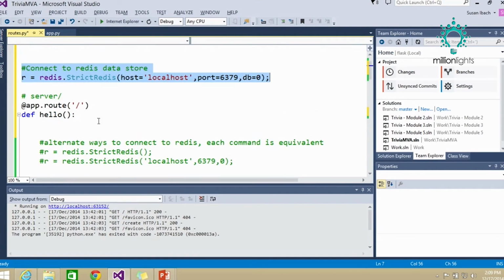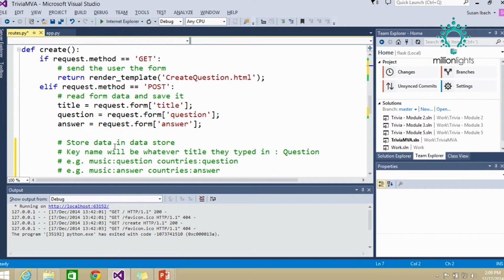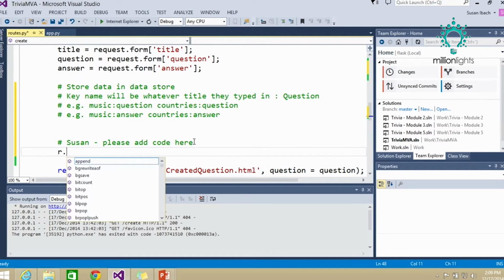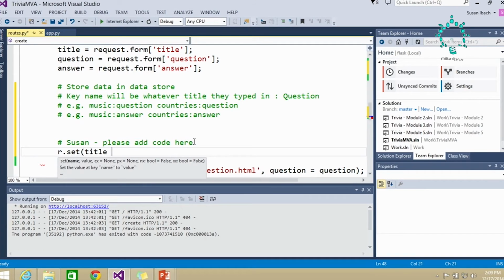Okay. So now I have a connection. The connection's called R. And what I'm going to do is I'm going to go down to my code. And where you said, Susan, please add code here to store the data in the data store. Add code there. Yep. I'm going to say r.set. And the key name is going to be whatever title the user passed into me. And then a colon. And then the word question, because this is where I'm going to store the question.